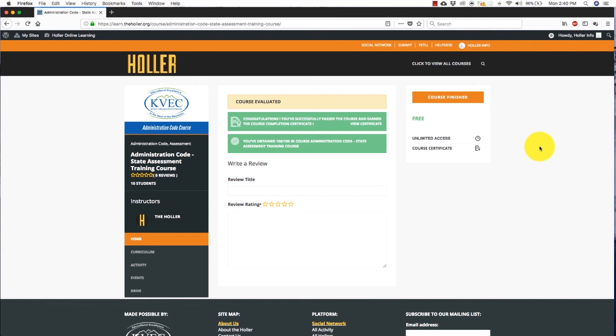So that does it for this section. That's how you go through the course, take the quiz, and submit it for evaluation, and then view your certificate initially. In other videos, we'll look at changing your name, making sure it prints the way you want it to print, and how to access the certificate at a later date.